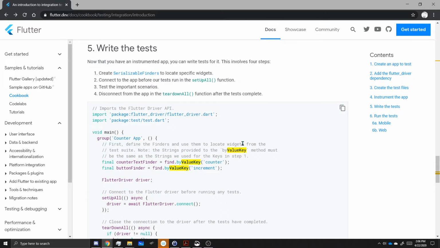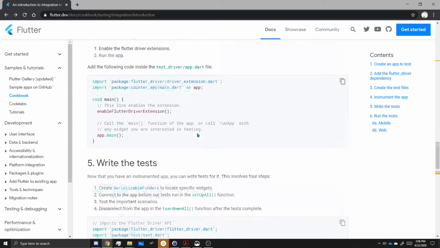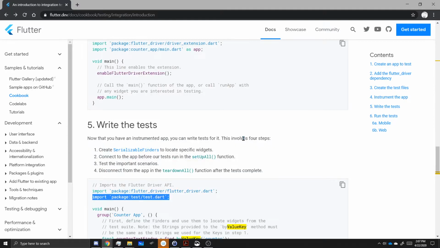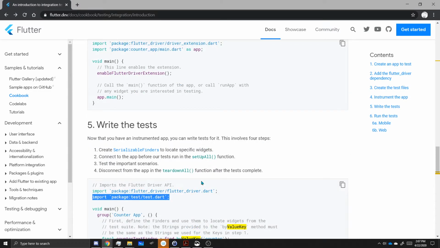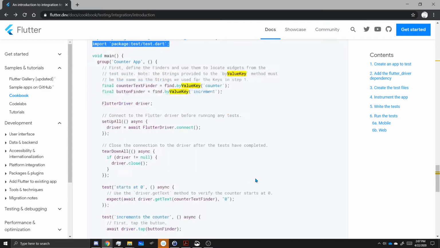And then finally, you write the actual tests. Now, these are very similar in many regards to unit tests if you've done those in data structures. In this test file, again, we're writing the tests that are inside this file here, apptest.dart. What you're going to do here is, again, import the Flutter driver API and import your test. In this case, you have to import the test.dart package as well. So these two things.